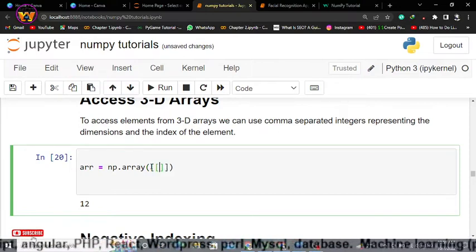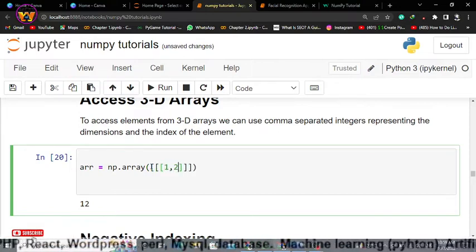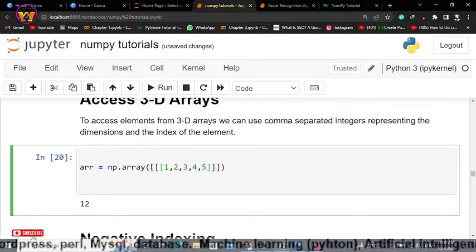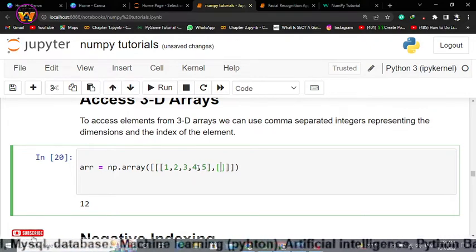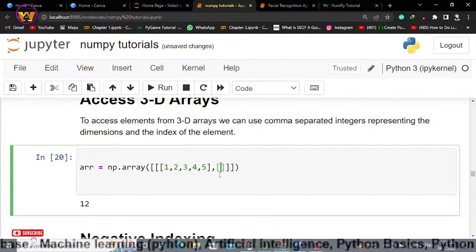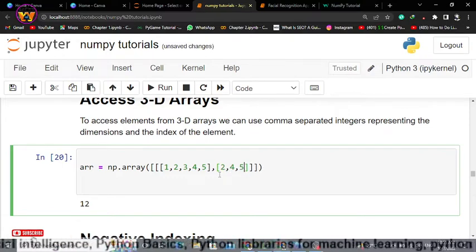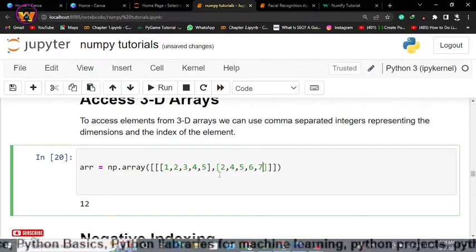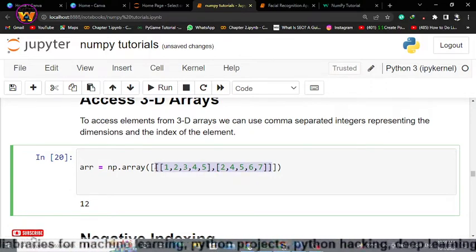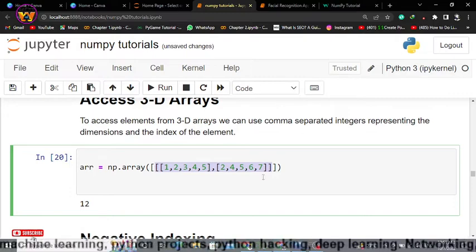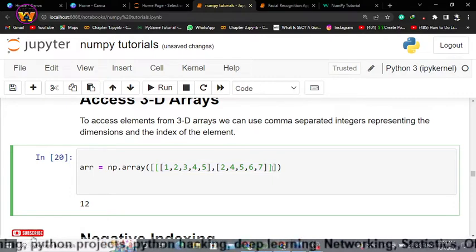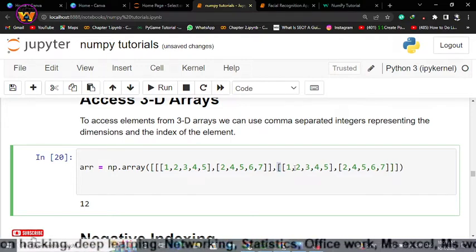Okay, within this I will create 1 2 3 4 5, and within we have already discussed how to create 3D array in the previous video. And here 3 2 4 5 6 7. Okay, now this is a 2D array. Now simply let me press Ctrl X C to copy it, after that comma and paste. Now this is our second array.